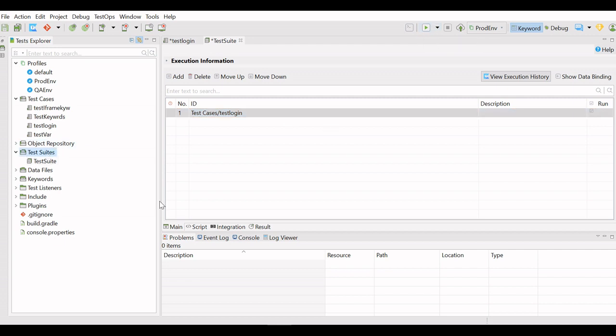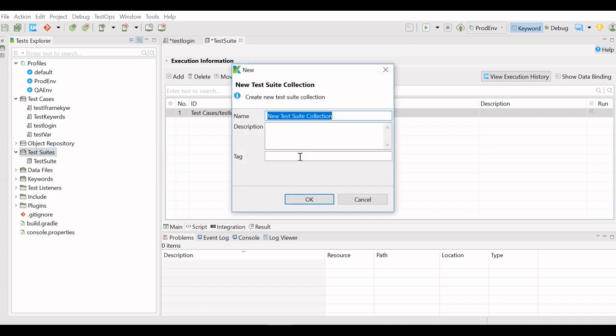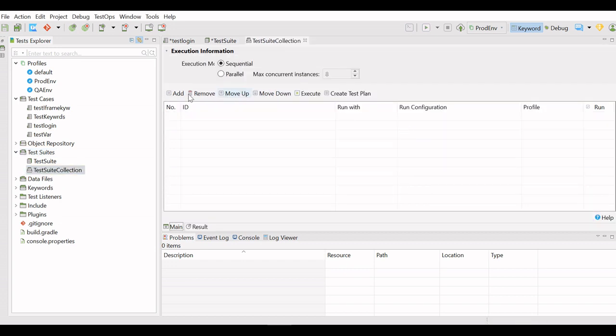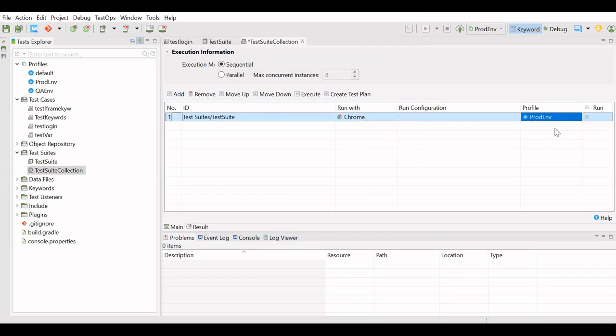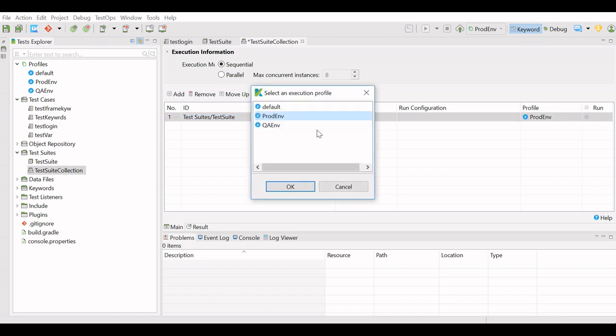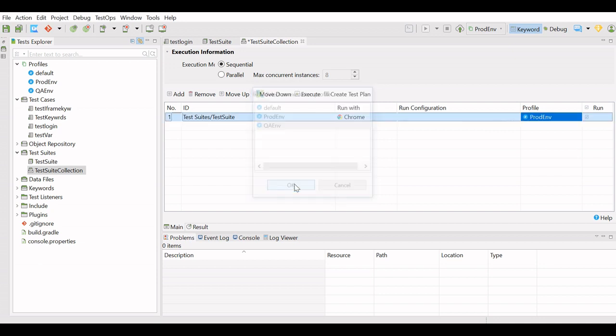But in a test suite collection, it's a bit different. So we will create the test suite collection first, and we will add our test suite to this collection. In the test suite collection, there is a column of profiles. You can click that column and select the profile that you want. I'll select the QA environment and execute by clicking this execute button. We will execute the test.